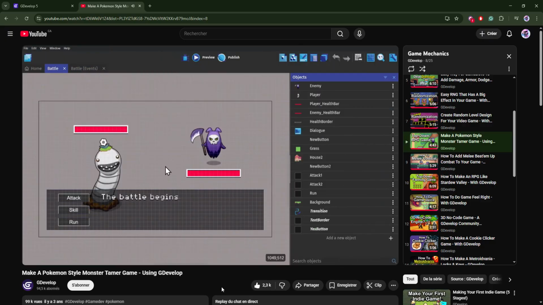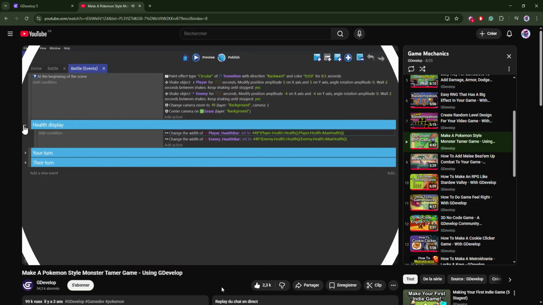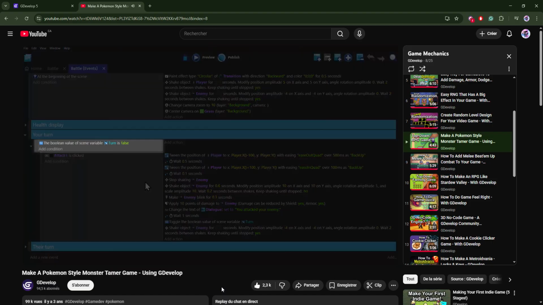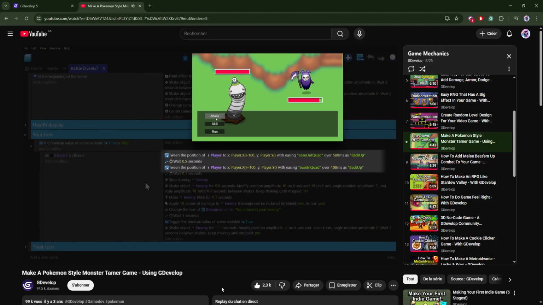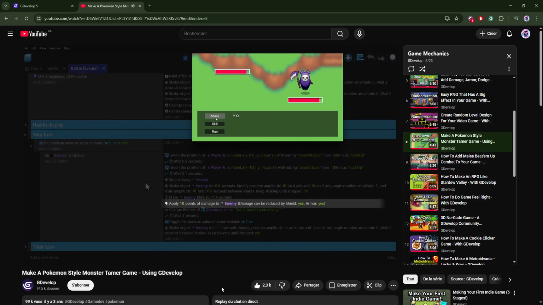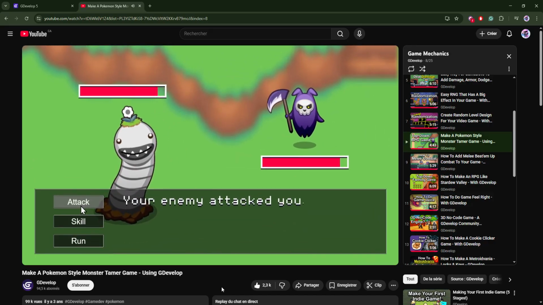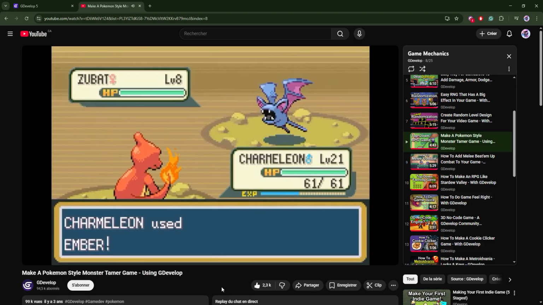And then for the attacks, we're using these two last extensions, the flash extension and the shake object extension. And if we go to the event sheet, you'll see that if it's your turn and the attack button is clicked, then after some tweens, we shake the enemy and make them flash, and then apply damage using the health extension. Monster Tamer games have a lot of moving parts, but hopefully you can see that these behaviors and extensions can help do a lot of the heavy lifting for you and help you get closer to the game that you want to make.